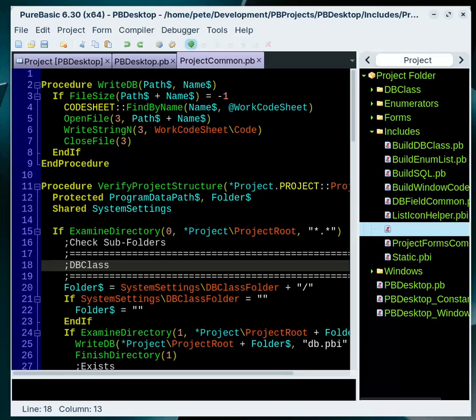All right, now I created a little function up here for writing to the database, and it takes a path and a name, and it first makes sure that it doesn't already exist, and then it does some lookup stuff, but basically it tries to go find it.